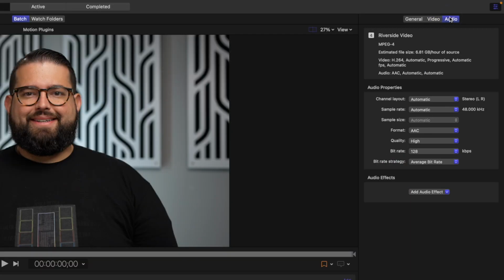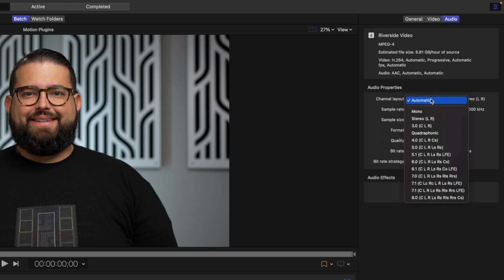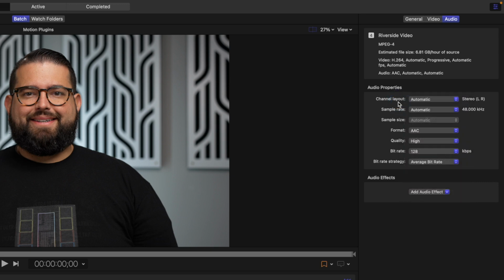And we'll jump over to the audio tab briefly. Channel layout you probably want to leave as automatic, where Compressor will look to see what the project was and match that. Sample rate, you can either force 48 kilohertz, or you can leave it as automatic and it will tell you what it's going to do for this preset. Format you'll want to leave on AAC unless you're familiar with the other formats and have a reason to change that.